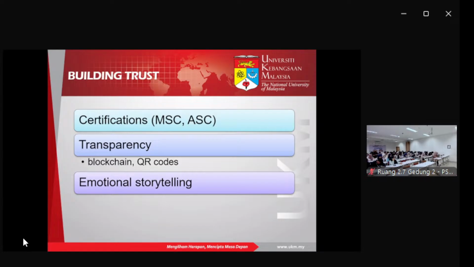Number two is transparency. Blockchain can be used to influence transparency. With a QR code, when you scan it, you know where the source of this seafood is. We can use QR codes, blockchain and RFID to increase transparency, so that people know where the seafood comes from and why it is called a sustainable option.